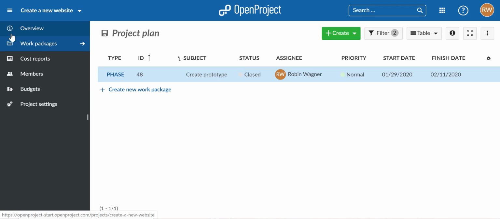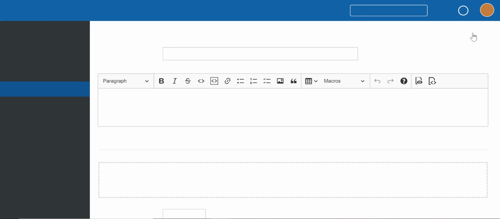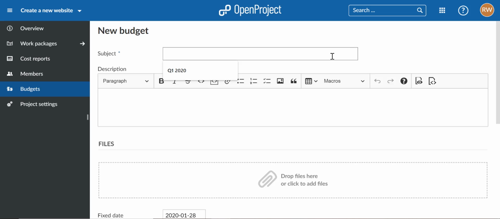Another part of project management which is quite important is of course the ability to keep track of the budget and to make sure that we stay within the budgetary constraints. And to do that, we can head over to the budgets section and create a new budget. Simply enter the name of the budget. For instance, we could create a new budget for the second quarter of 2020.